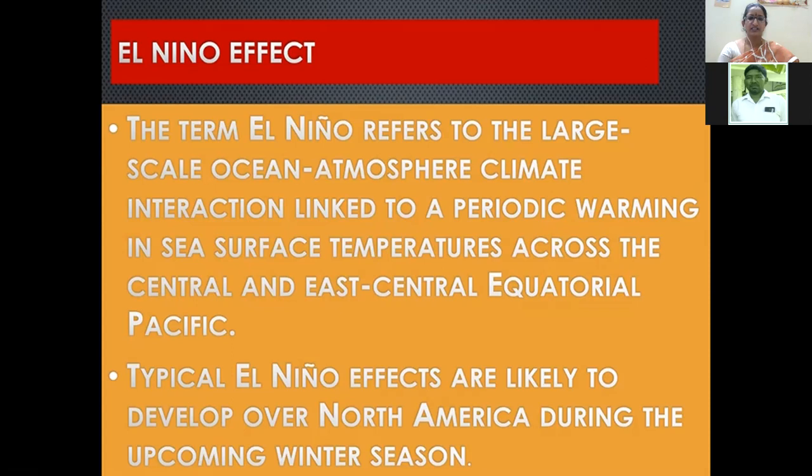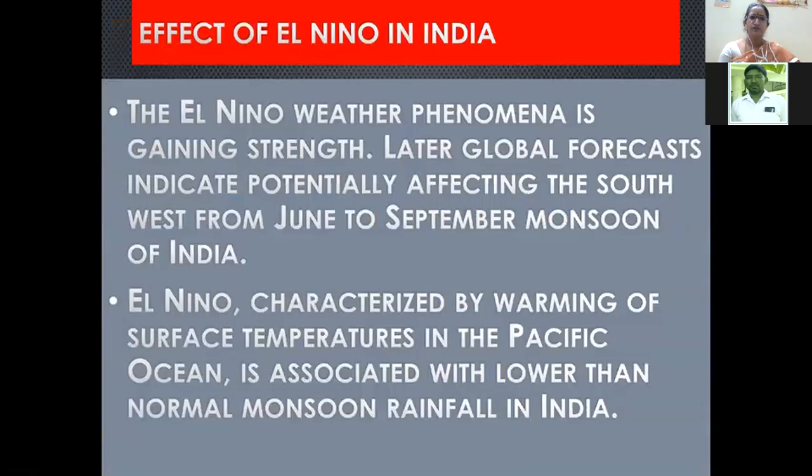Typical El Nino effects are likely to develop over North America during the upcoming winter season. So this is the winter season. In the next 2 months, the winter season is going to increase, so El Nino is going to affect North America, especially during the upcoming winter season. In the next slide, we are going to see that the El Nino weather phenomenon is gaining strength.